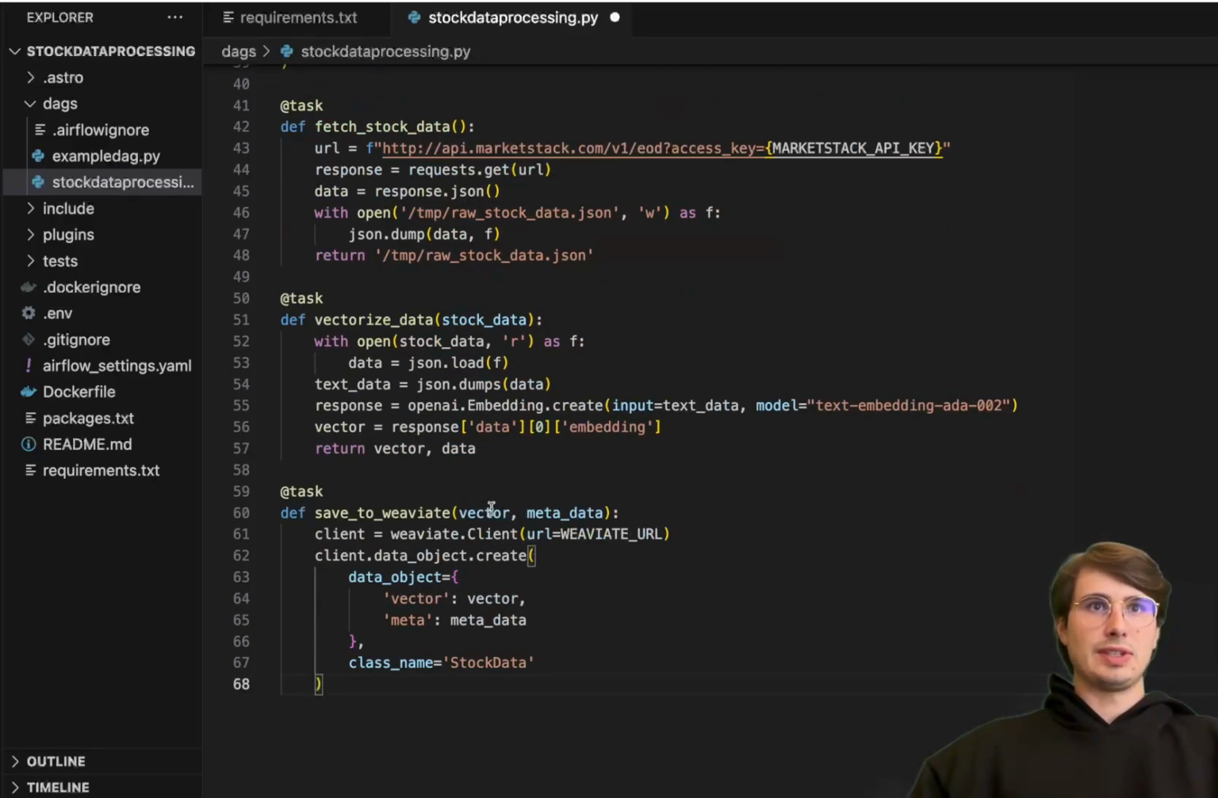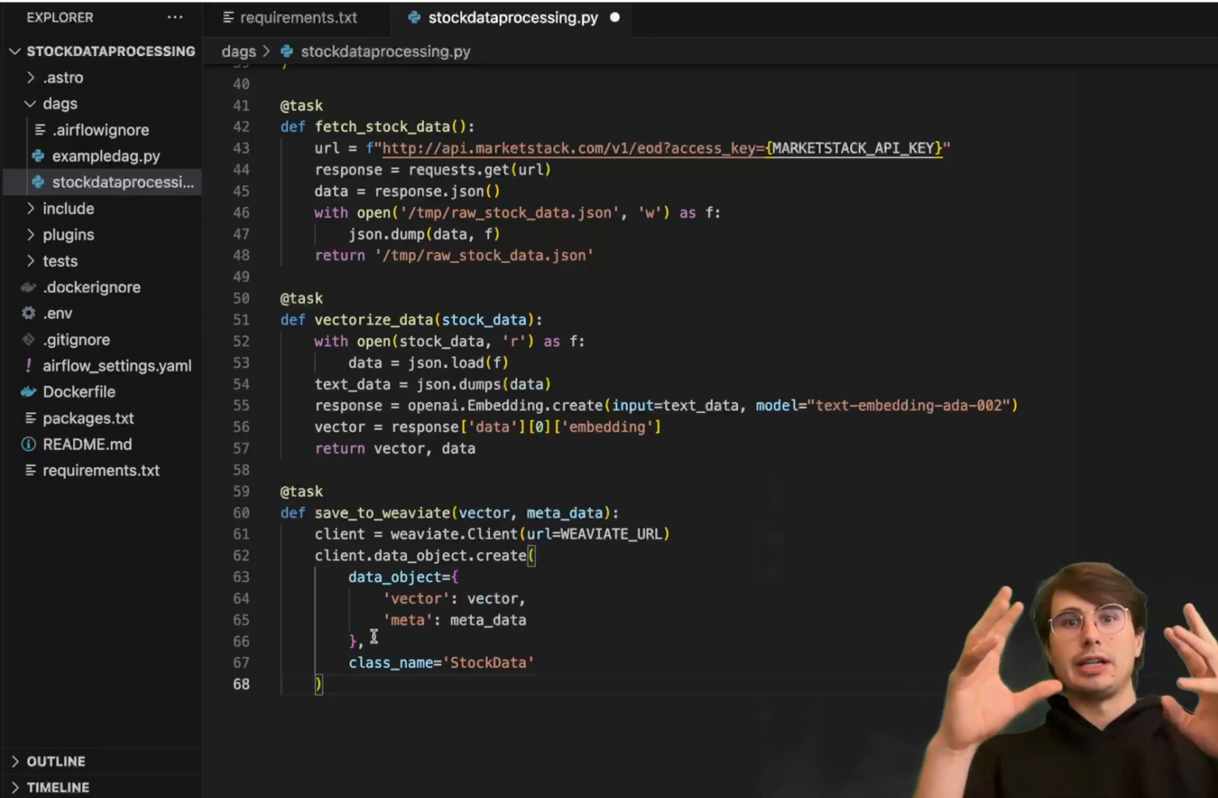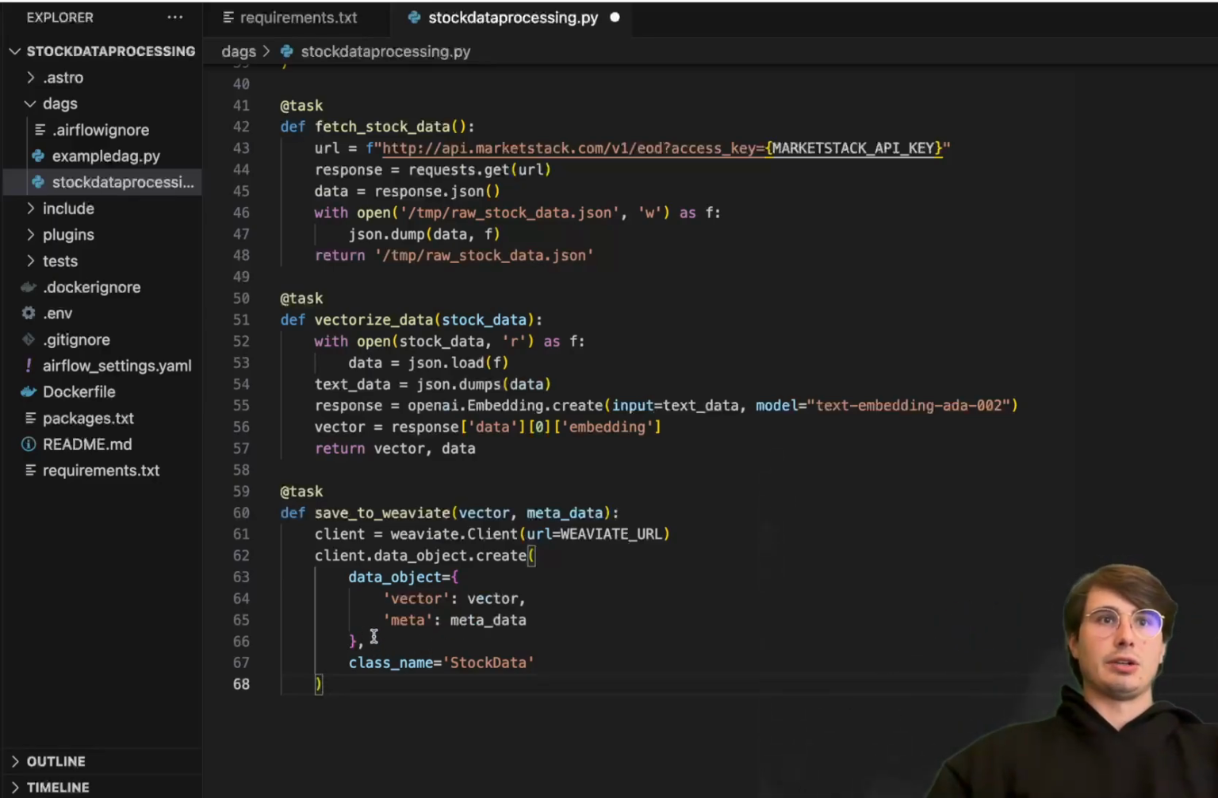Afterwards, we'll save all this to Weaviate. So here, save to Weaviate, vector, metadata, using our Weaviate client with the URL we already set earlier. Then we are creating a data object. When you're dealing with vector data within Weaviate, you have to create a data object that represents it. In this case, it's going to be stock data. Then, once we're done with that, we can move on to defining our regression analysis task.